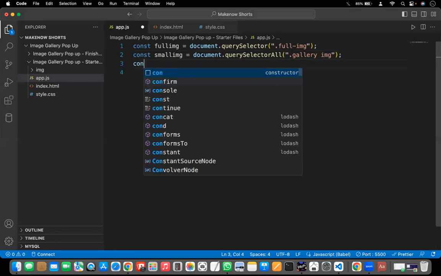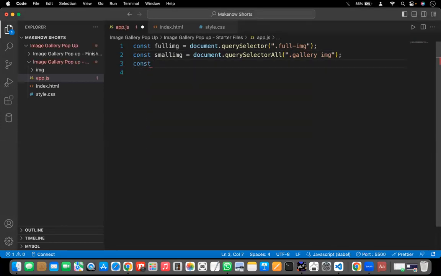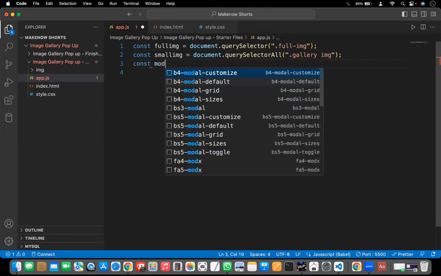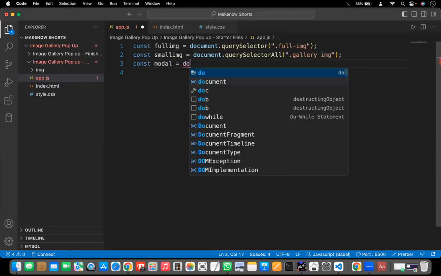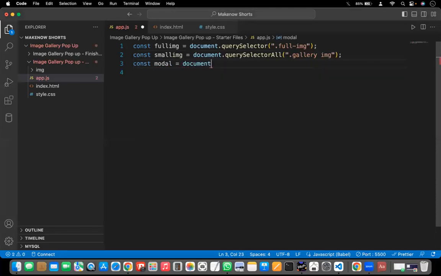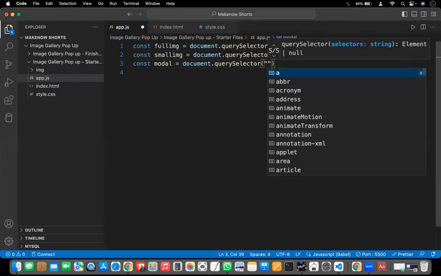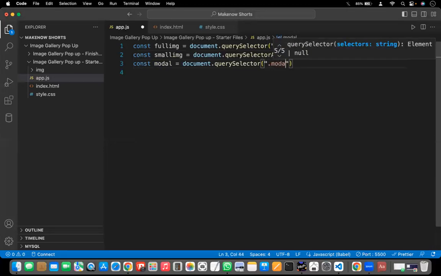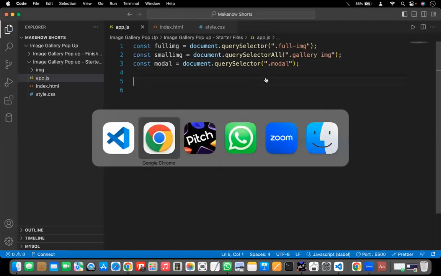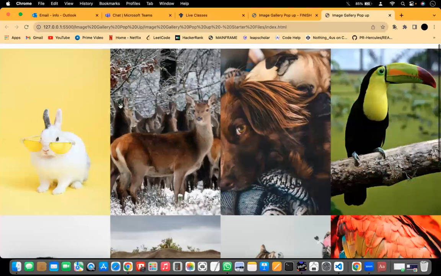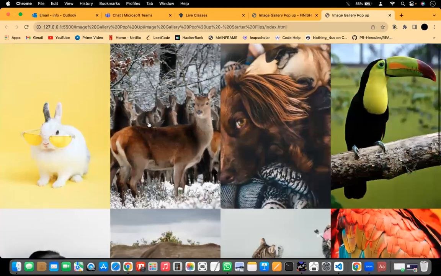Next, I need to select the model: document dot querySelector, open bracket, open double quote, dot model. Now we have selected everything we needed.